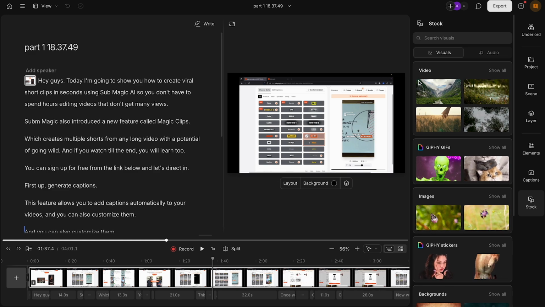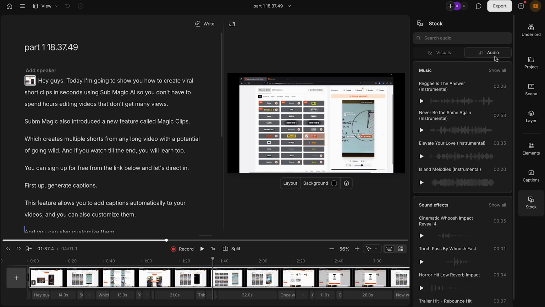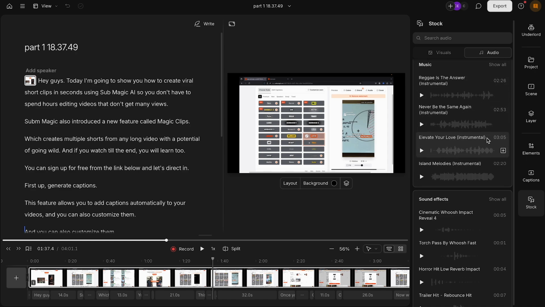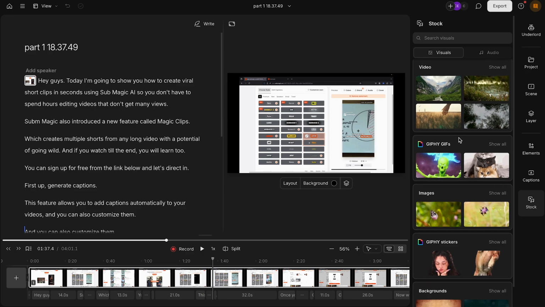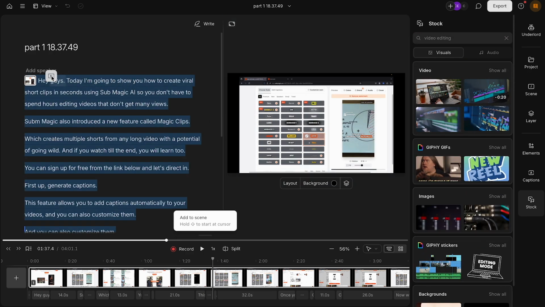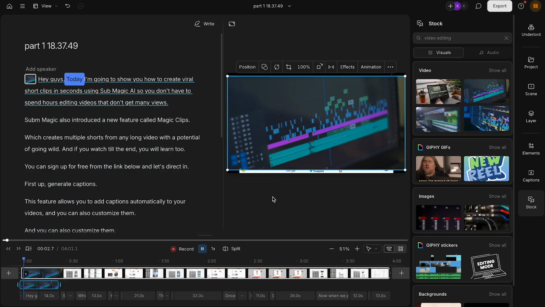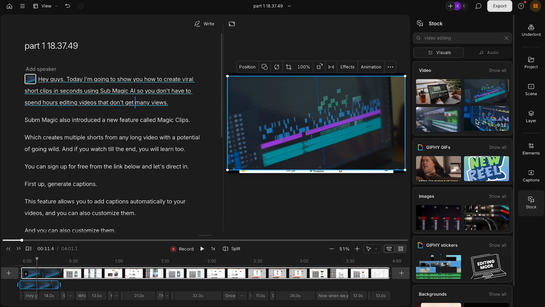4. Add stock visuals and music. Do you need B-rolls or background music? Descript gives you a built-in library of royalty-free stock footage and music. No need to search third-party websites to find free visuals anymore. You can search, drag, and drop visuals and music right into your timeline directly inside Descript. It makes filling gaps in your video faster and way more convenient. However, if you need unlimited access to stock footage, you need to upgrade your plan to Creator or above.